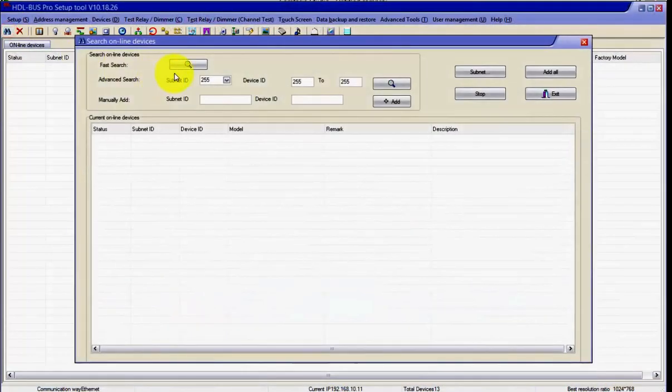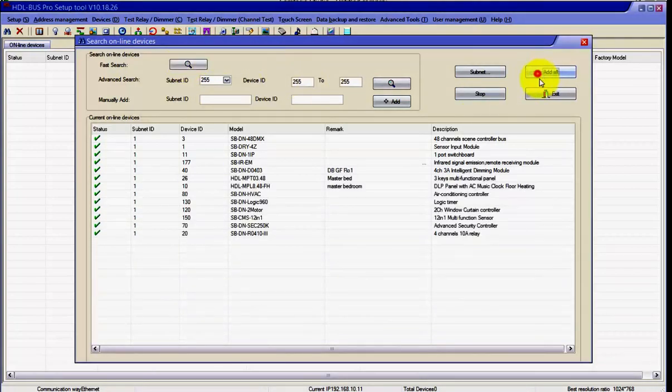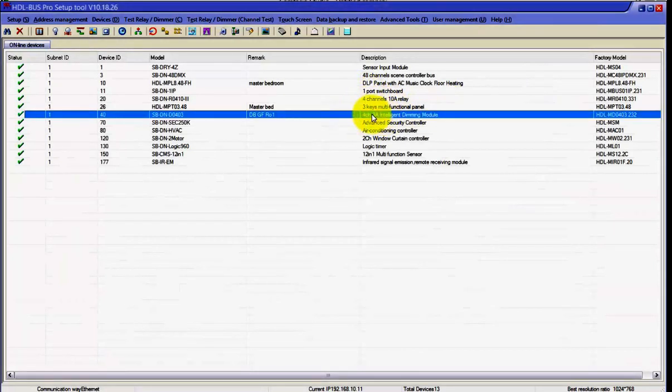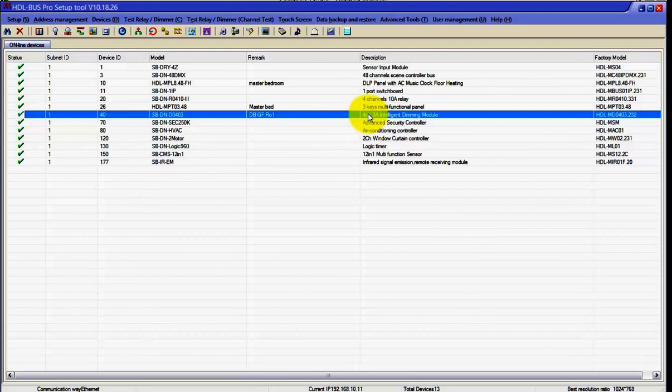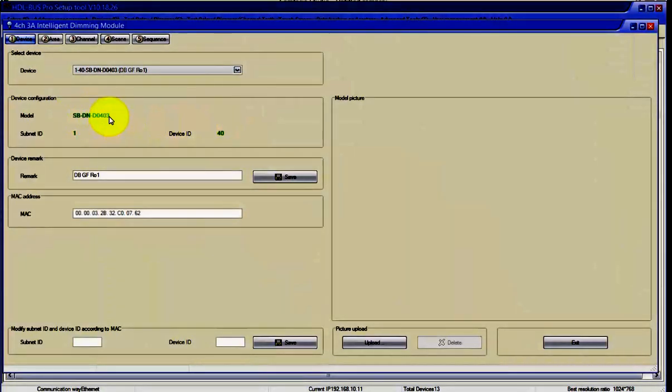By going to the software and scanning all the modules and devices we have in our network, I will find the 4-channel 3-amp, the one installed in my demo case. By double clicking on this module, I can find the part number of my dimmer is 4-channel 3-amp, which means you have 4 circuits, with 3 amps as the maximum load.